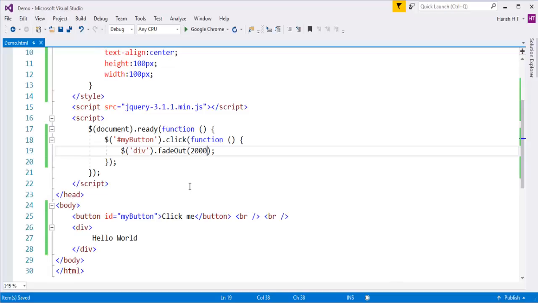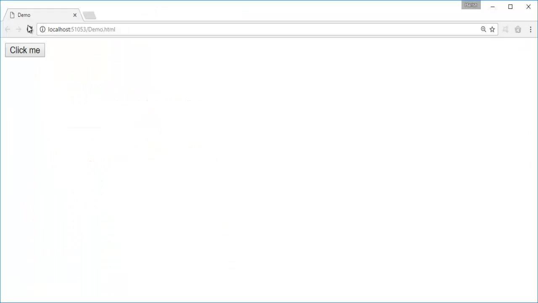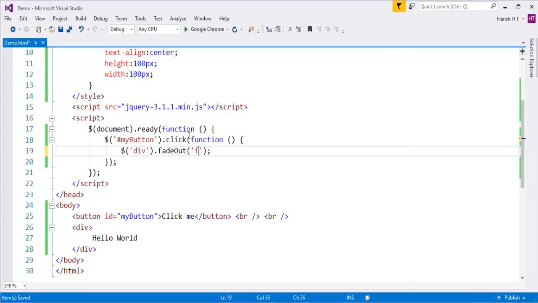Apart from the duration, we can also pass the parameter fast. So let me refresh. You can observe the div element faded out very fast. And apart from that, we also have the parameter called slow. Let me refresh, it takes some time to fade out. That is the difference between fast and slow.